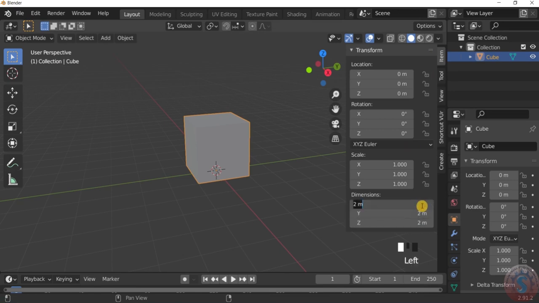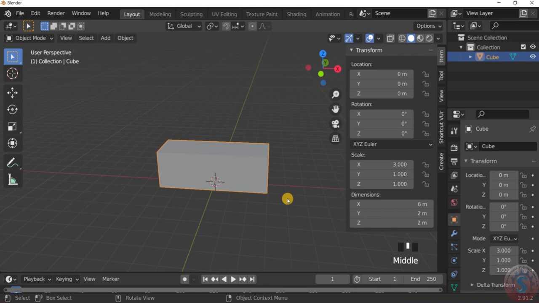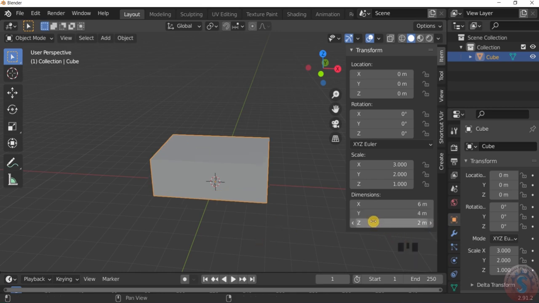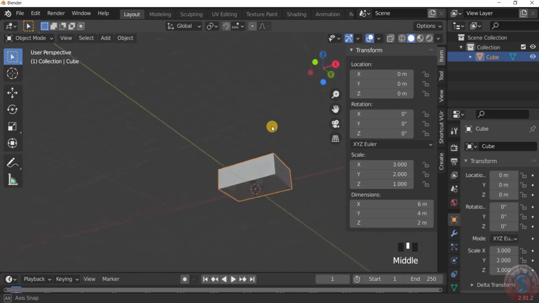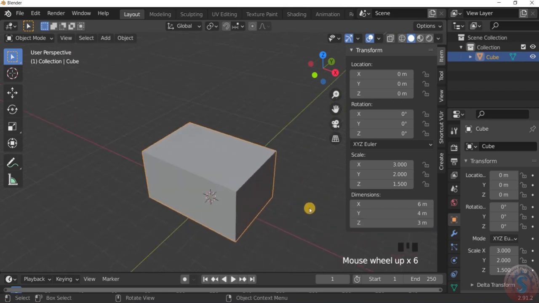I want to increase the x-axis to, for example, 6 meter. You can observe I increased it to 6 meter here, and clicking on the Y direction, I'm increasing the Y direction to 4 meter. The cursor is on the center only. You can observe. And Z is nothing but the height of the cube. I'm giving the 3 meter height. You can see like this.